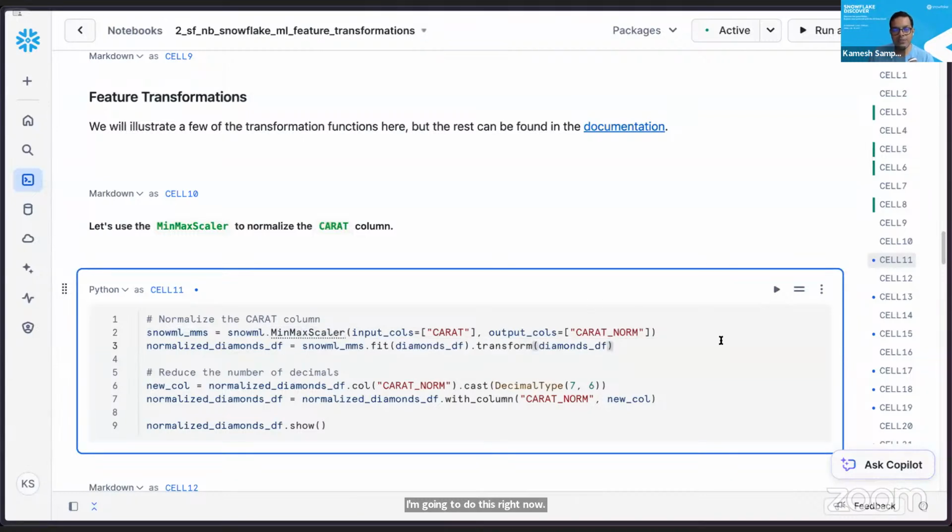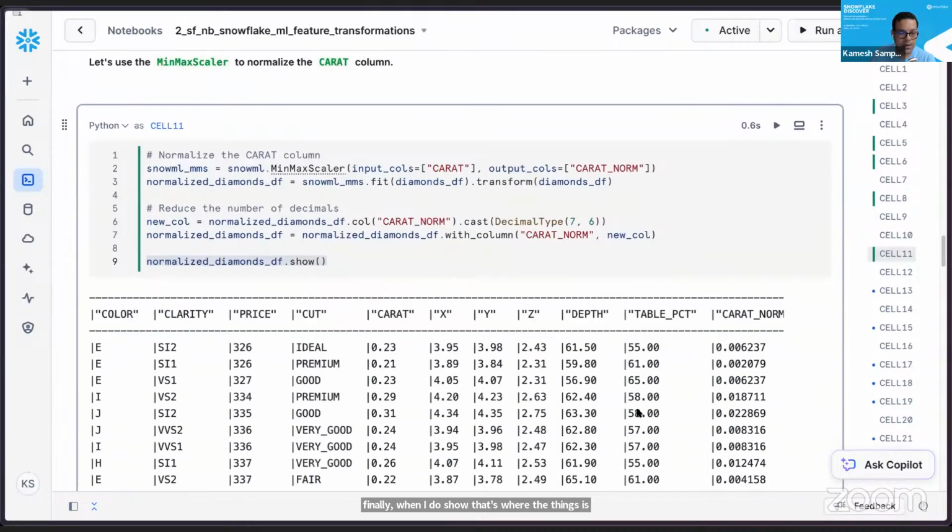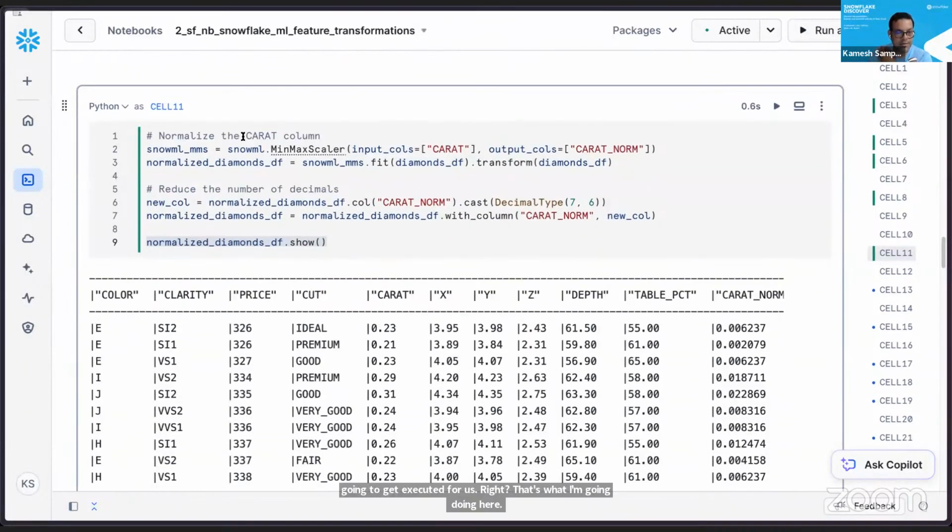So in the next few steps, we're going to run them individually for demonstration purposes. Once we are done with this, we are going to put it inside a pipeline and run the pipeline for us. Okay, that's what we're going to do. So you're going to run all these things right here. And then finally, when I do show, that's where the thing is going to get executed for us, right? If we see here, I'm converting this carat column into a carat normalized column using min-max scaler.